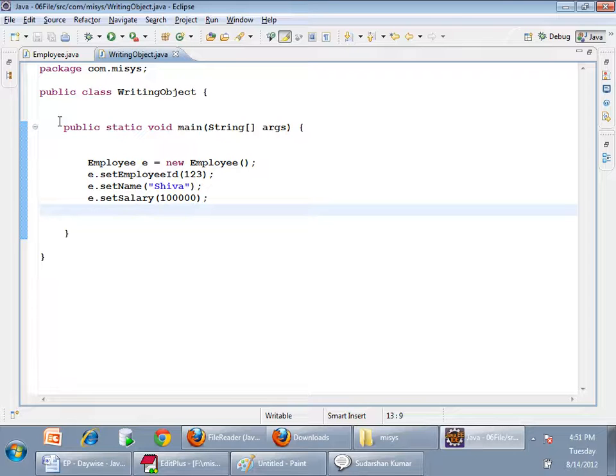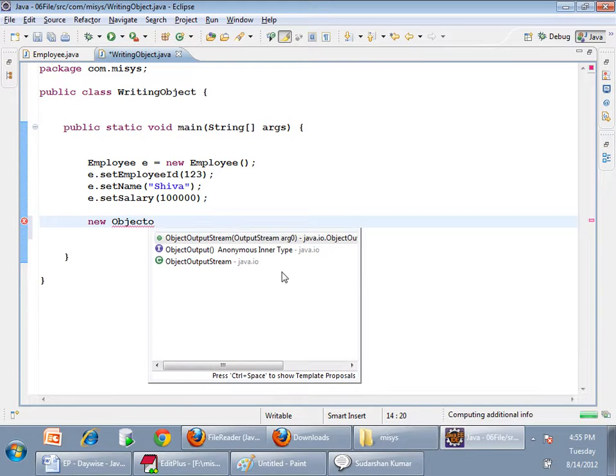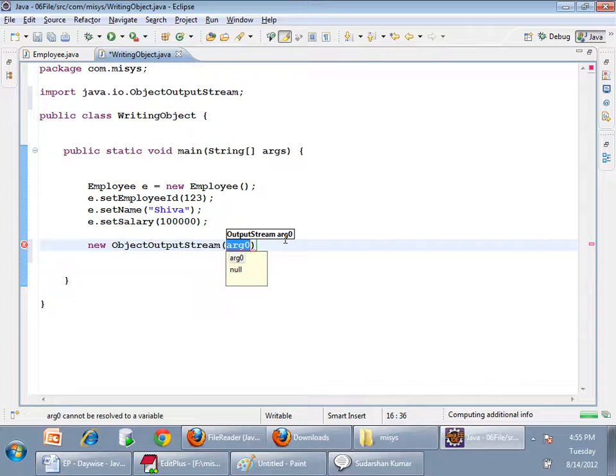Now I want to write objects. To write an object, there is a class called ObjectOutputStream. Just create an object of ObjectOutputStream. I want to write objects to some file. I am creating a new ObjectOutputStream. What does it require? An OutputStream. Actually, I want to write to a file. Can I pass a FileOutputStream? Yes. OutputStream is the superclass of FileOutputStream.